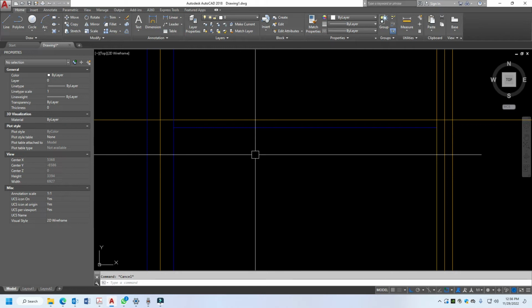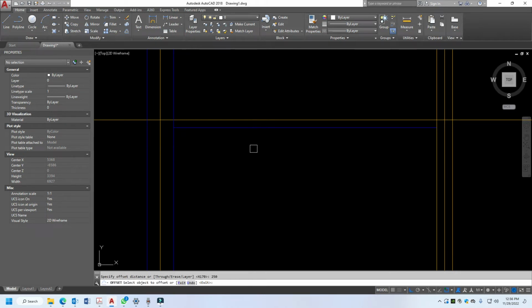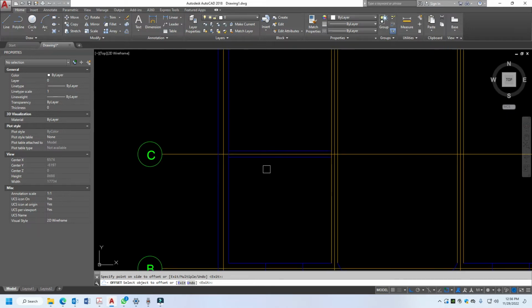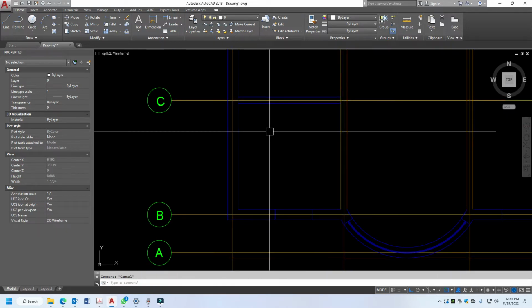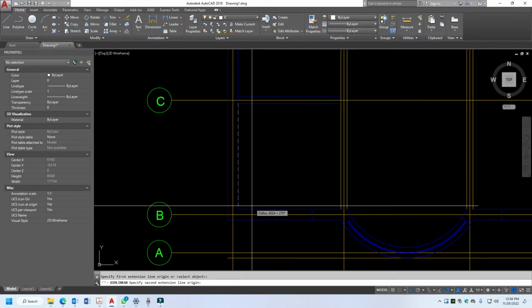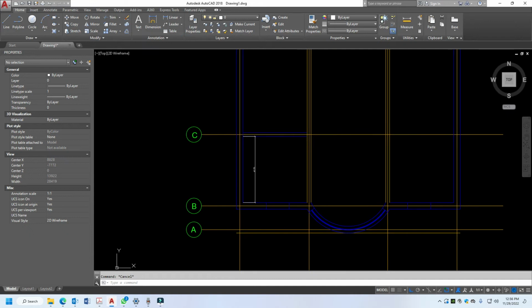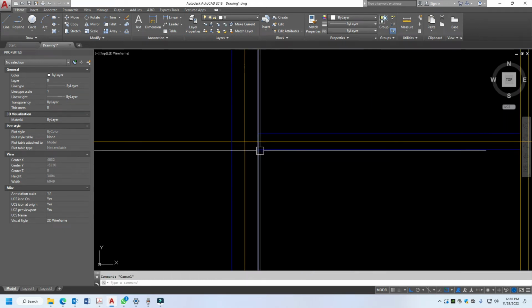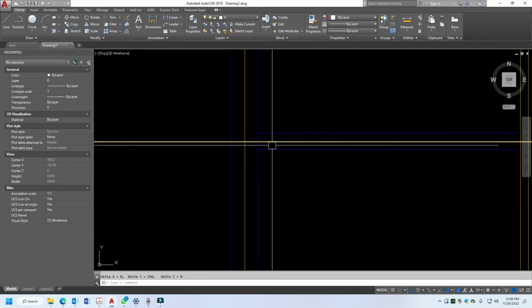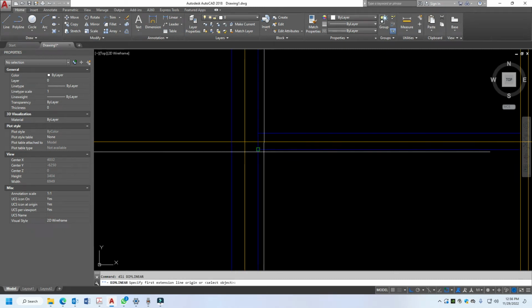Then offset 250. So you need to check if it's 170. It's 170. Then this one should be thickness of 250. Just offset the space, then click both ends. It's 250.